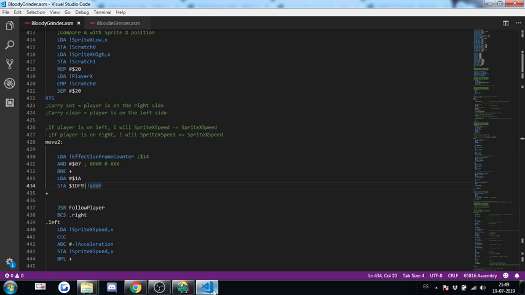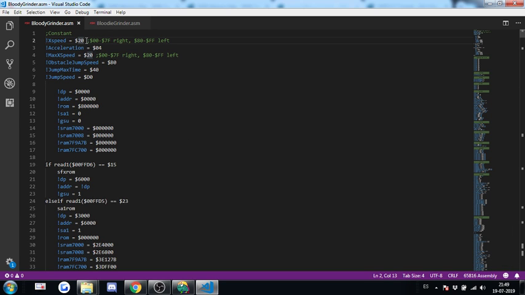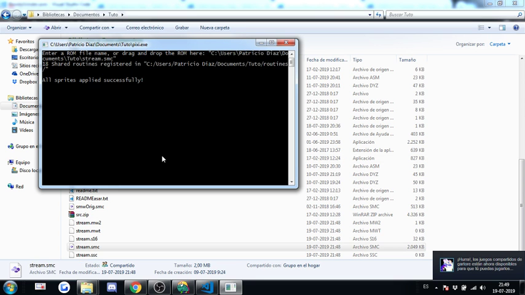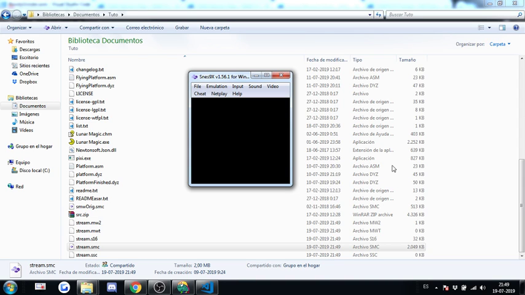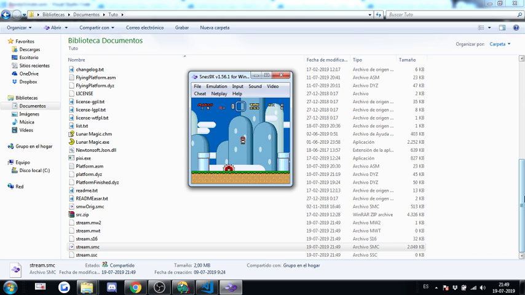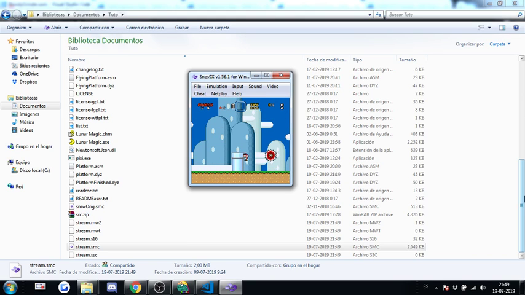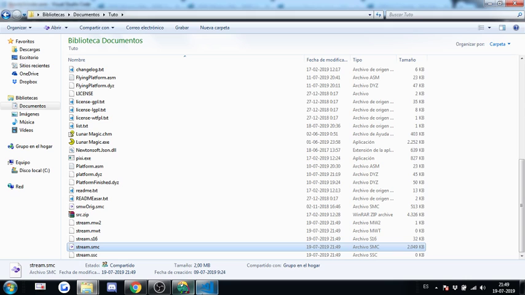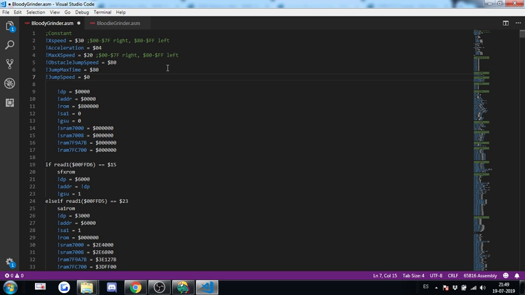I can change the constant to make it slower or faster. And it jumps higher. For example, this. This is crazy. A lot of jump speed. For example, A or B. C. Okay.